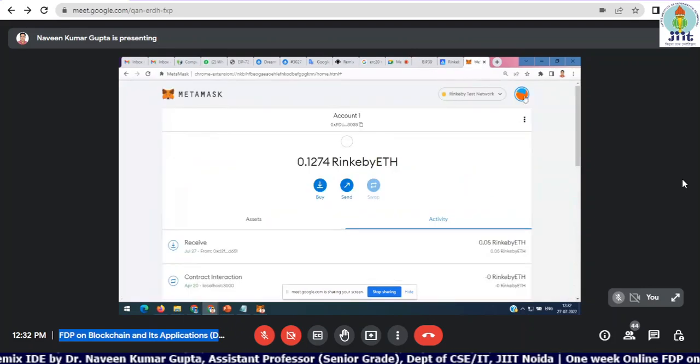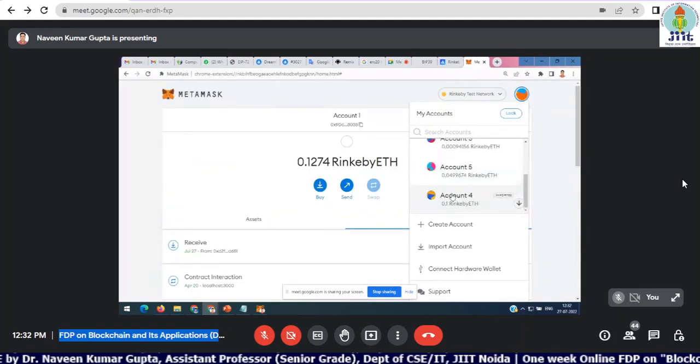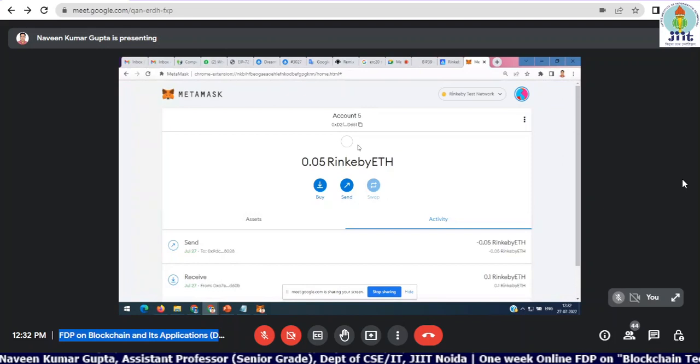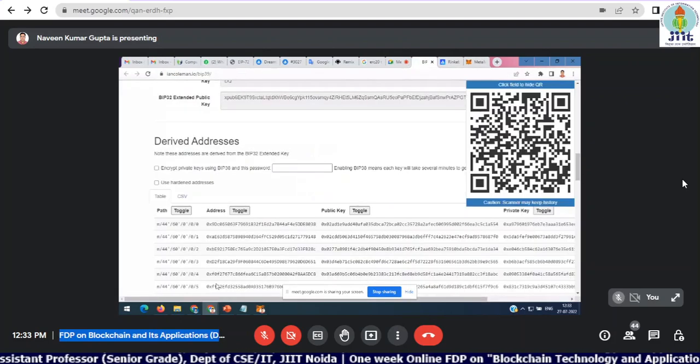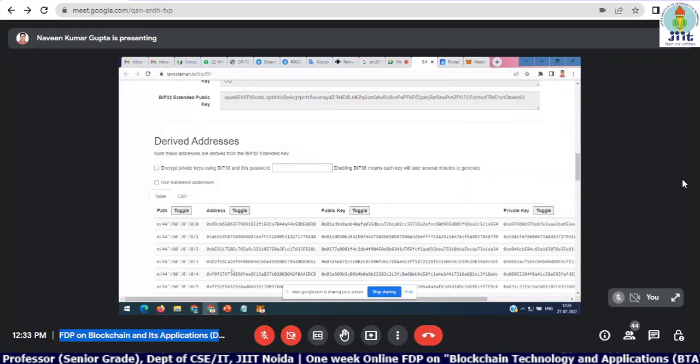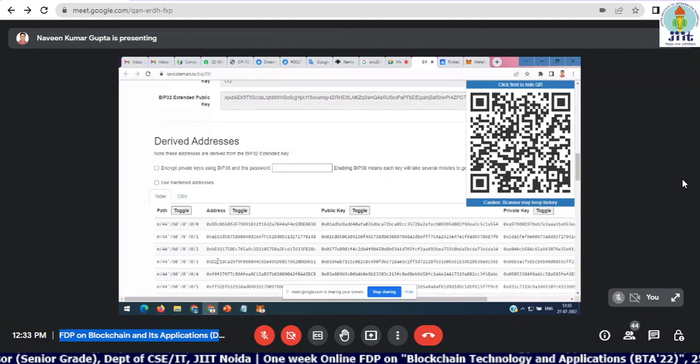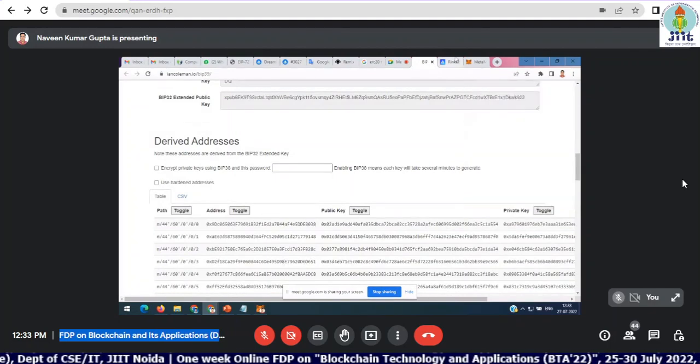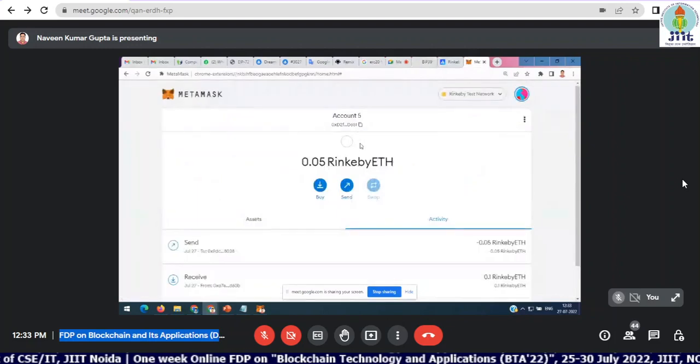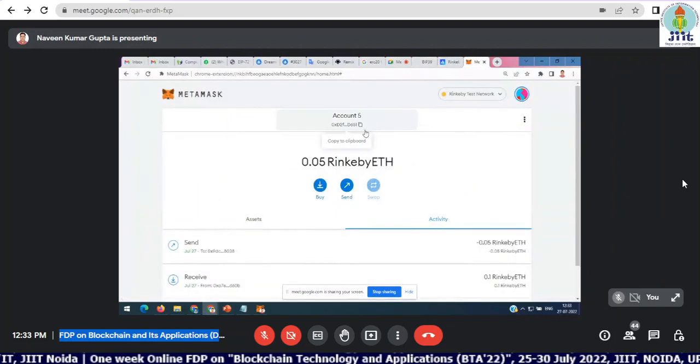Let me check my fifth account. Okay. So this was my fifth account. It is starting with D2F and D651. You can see here, right? So in this way, you can retrieve all of the account addresses.